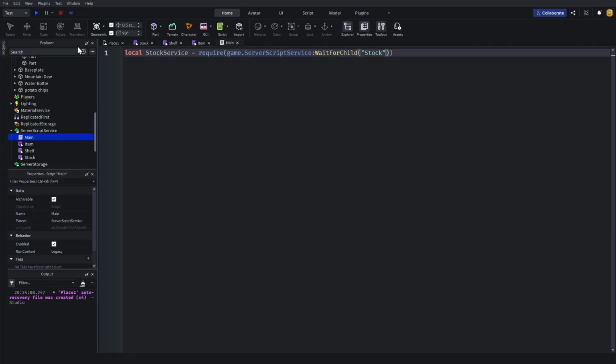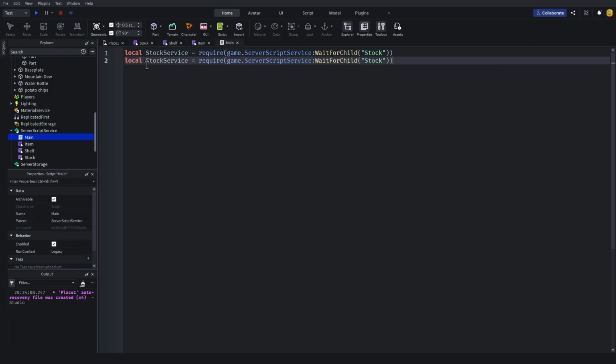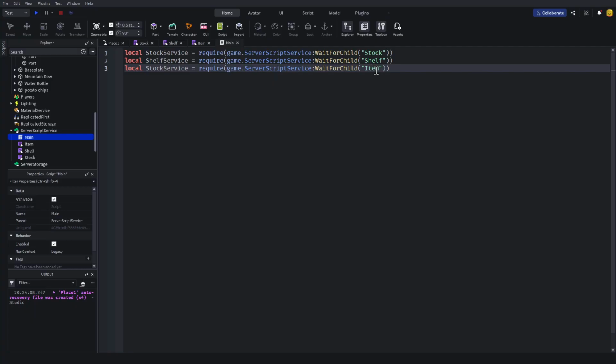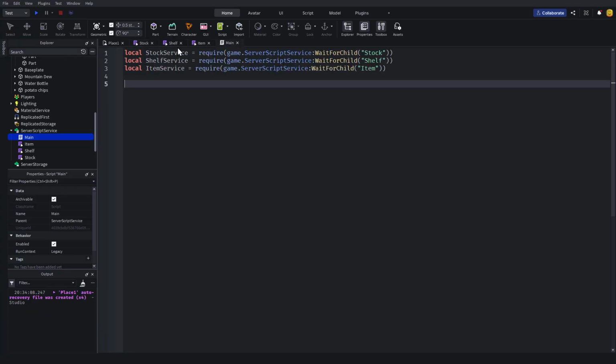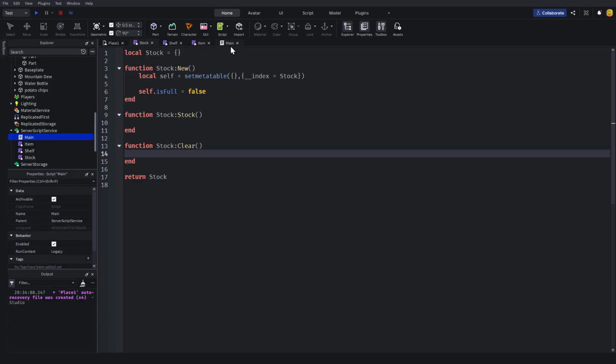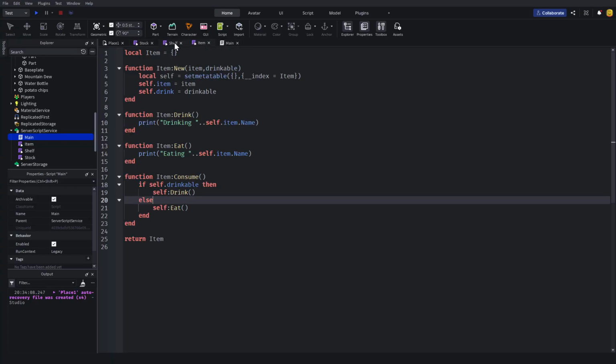Okay, all right, and we're going to do the same thing for the other stuff too. So here we're going to have shelf service, shelf, item, and item. Perfect. So now we have each of the services and we're ready to use them. Well, you're not ready to use shelf and stock because we haven't made them, but we're going to make them.